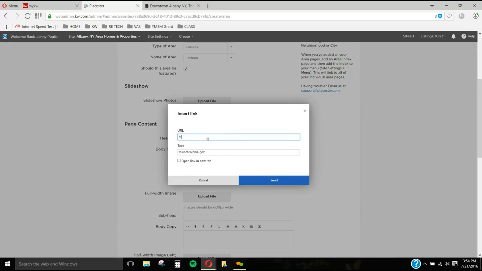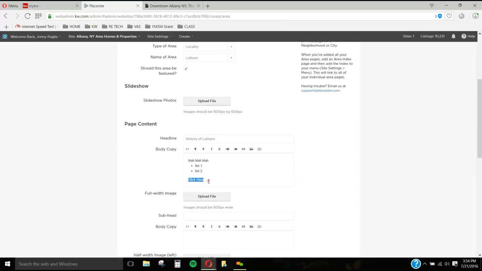And then I can type in the link here, townofcolony.gov. I can also mask this destination to a text. So I can say, click here. And you always want to check this box here. Hit Insert, and notice now it says click here, and it's hyperlinked, meaning that if visitors click this, they will go to the Town of Colony's website.